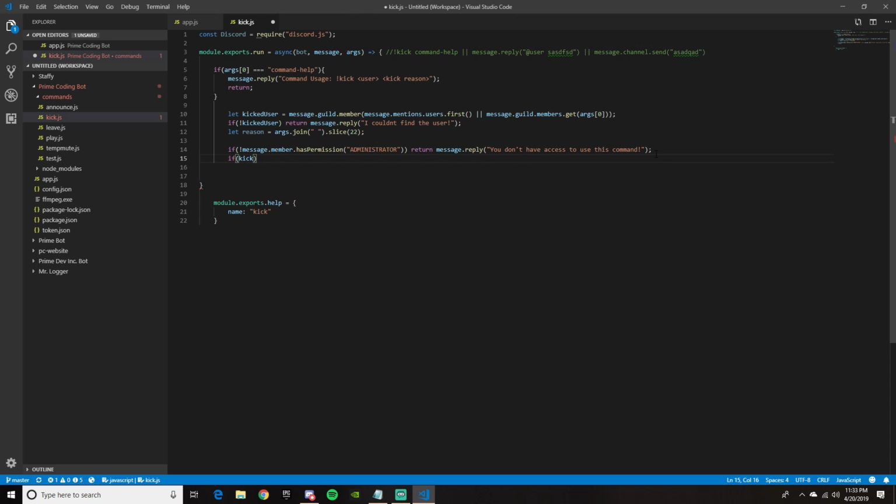If kicked user dot has permission, open a set of parentheses with the quotation marks, administrator, return message.reply, open a set of parentheses, this person cannot be kicked as this person has the permission administrator.